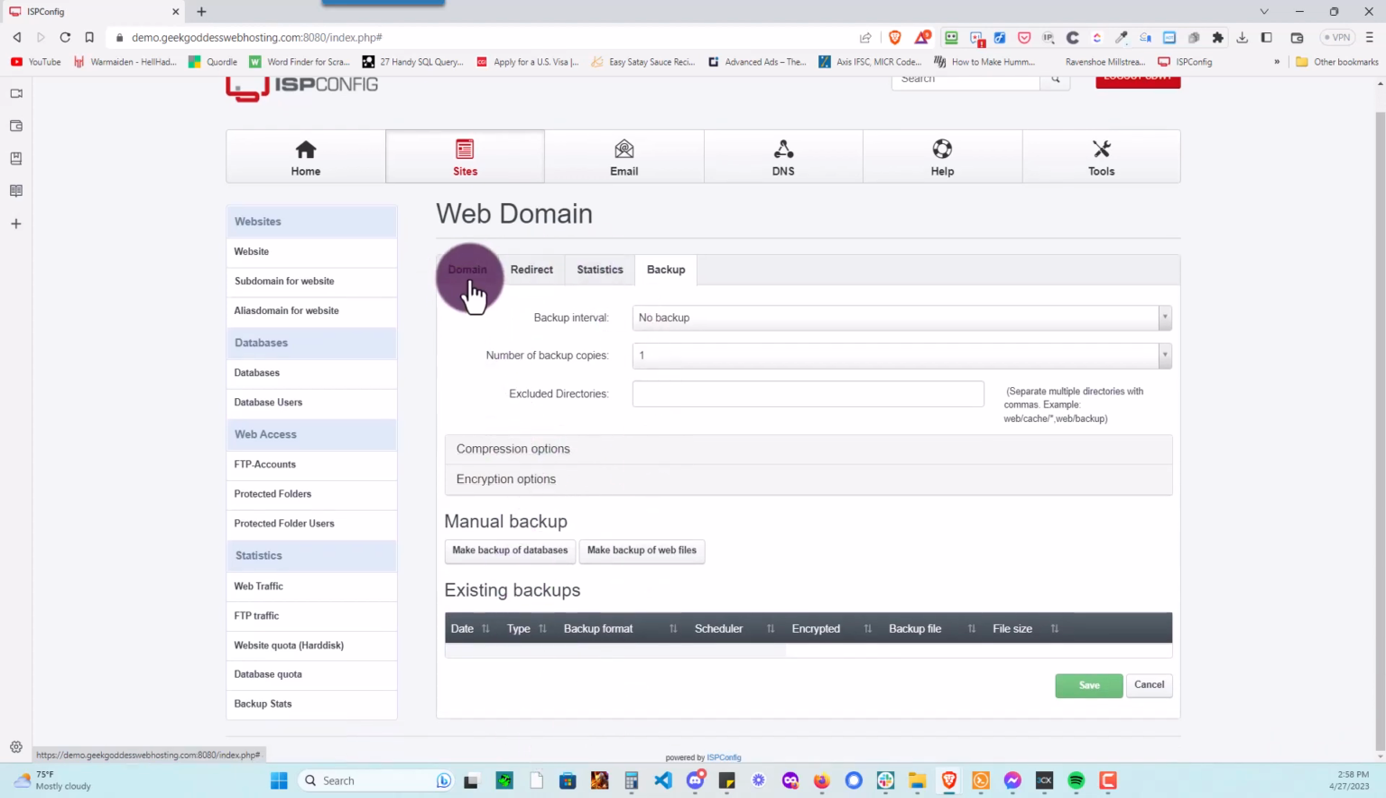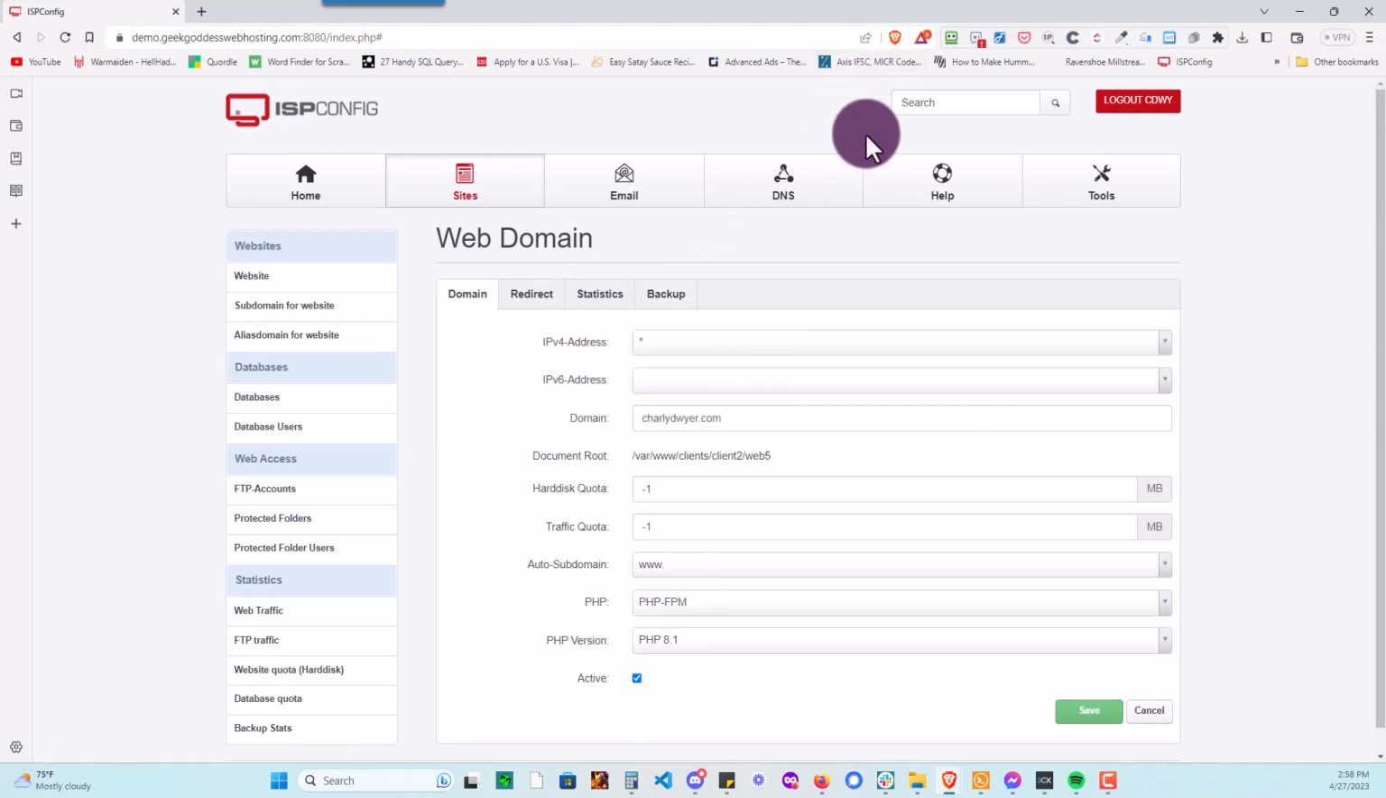We're just going to wait for this to be created. It is created. There we go. That little one has gone. And you'll see here that it gives you what your document root is. That's not important at this point in time.